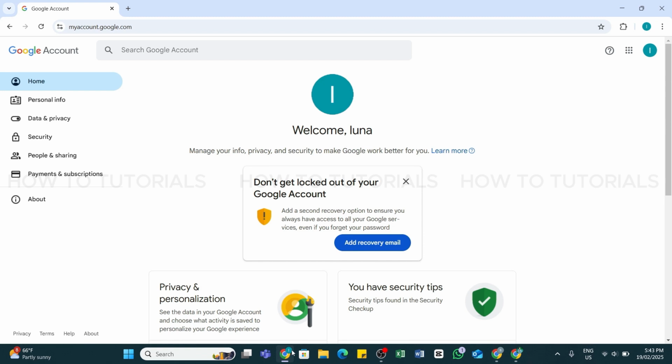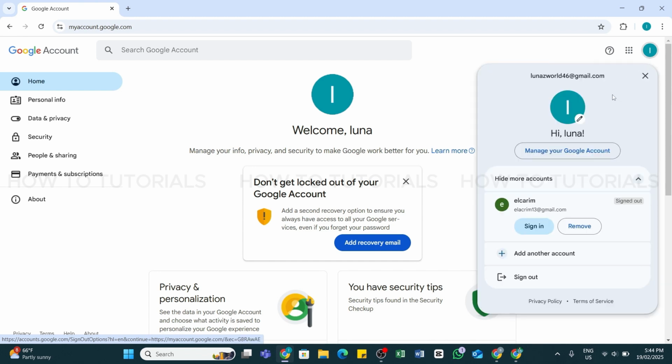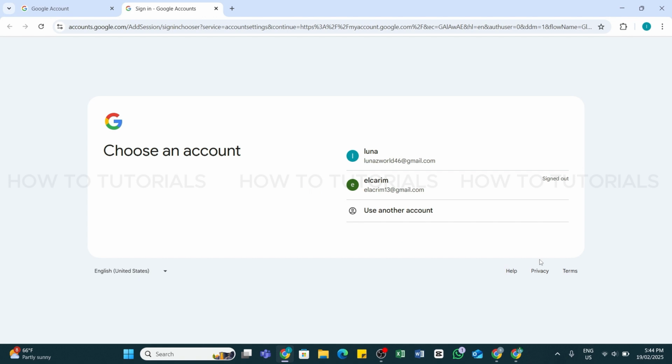Now once you are logged into your account, you will be able to see the profile icon at the top right corner of your screen. Simply click on it and here click on this add another account option. By doing so, you will be taken to this page. Here, select this use another account option.